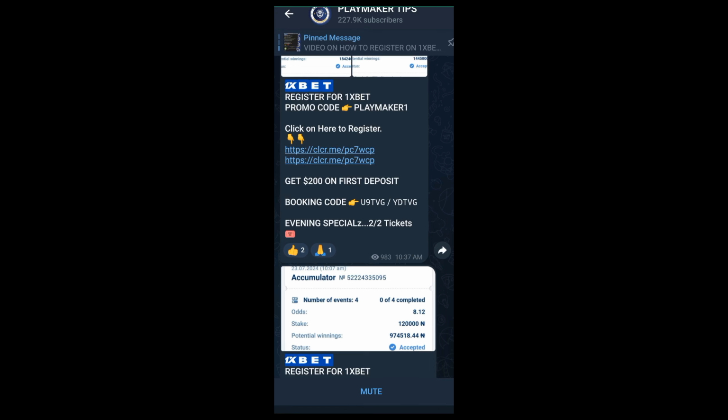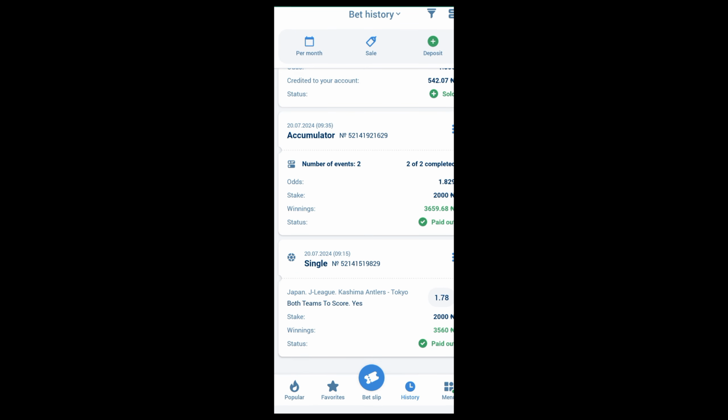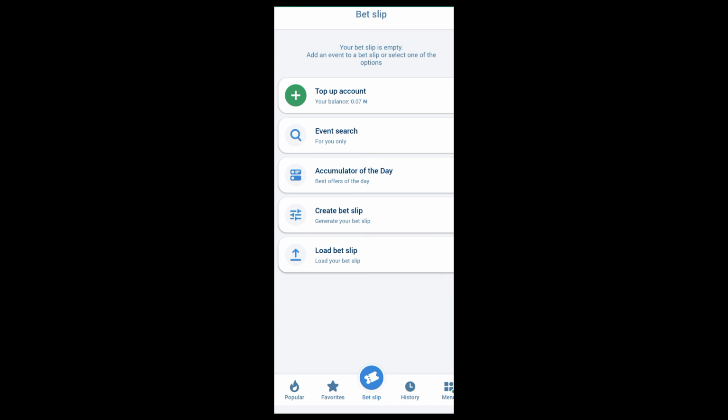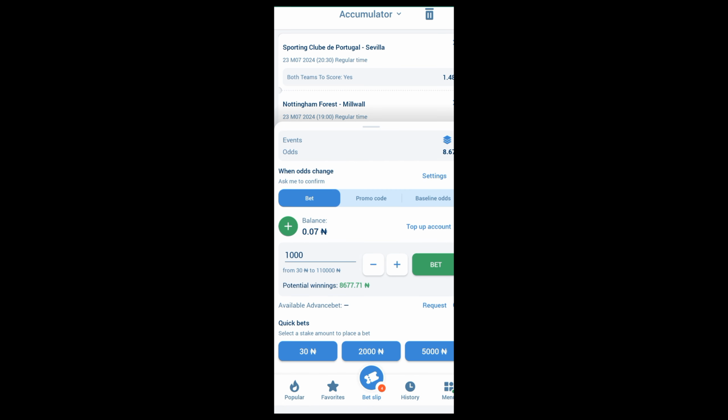Okay, for example, let me just take this one. So just click on the bet slip and click on load bet slip, and then this is the booking code. Then upload. Now, as you can see, it's 1,000 to pay 8,600 naira, and my balance is 0.07 naira. It's not up to the amount, so I want to borrow money from 1xbet to complete this bet. So right here you can see available advanced bet. Just click on request and it will load.